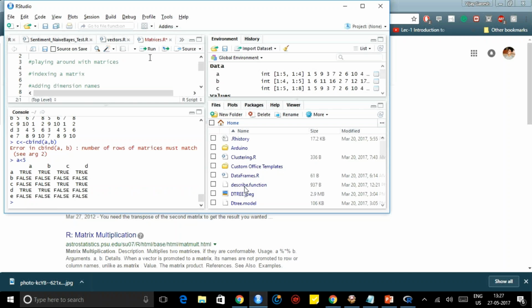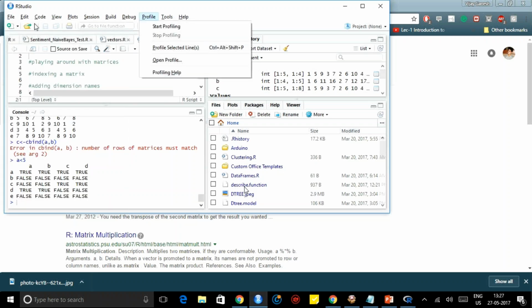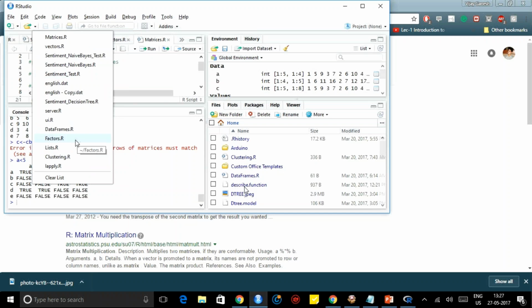So anything else in matrix? Do you have any doubts? Doubts in matrix? Okay, now we'll go to the next. We'll go to list. List, factors and data frames will be covered.